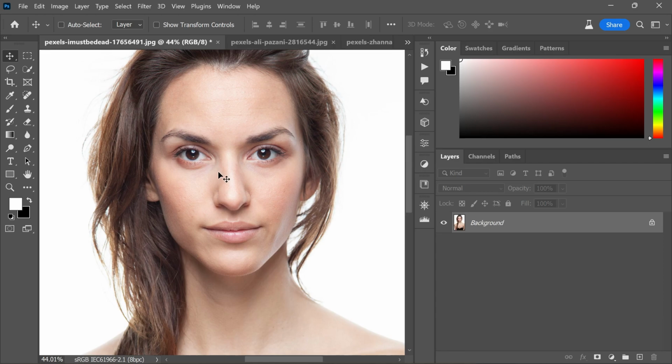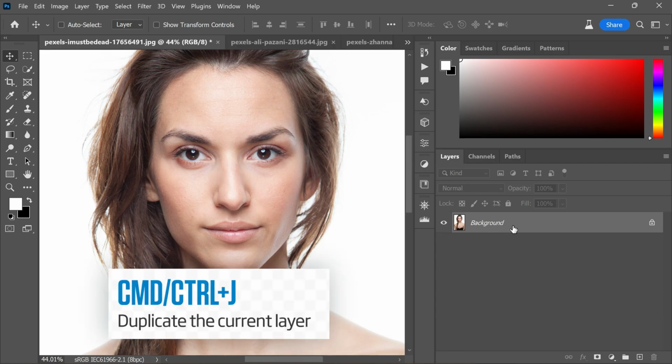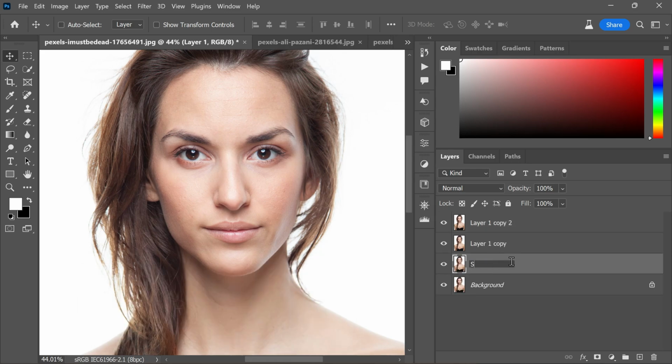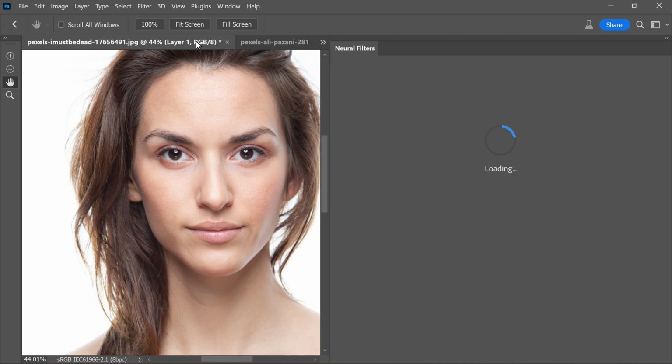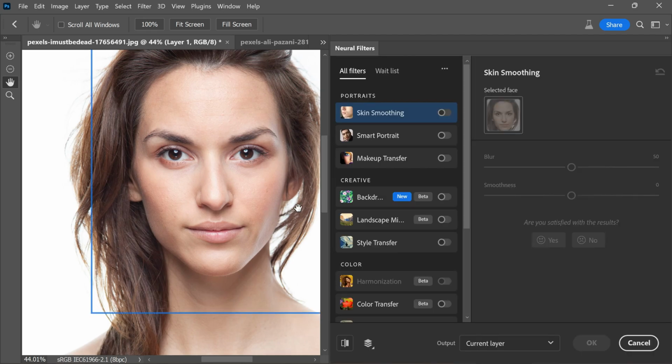Now return to the original photo in Photoshop and duplicate the background layer 3 times by pressing Ctrl or Command plus J. Let's organize these layers by renaming them as follows: skin, lips, and eyes. Next, we will focus on the skin layer. We will hide the top 2 layers for now and select the skin layer. From the menu, we will go to the filter and then choose neural filters to access the powerful AI-driven tools.